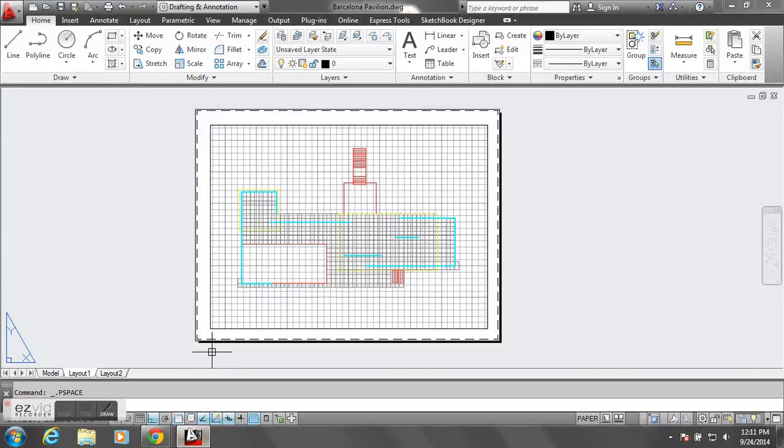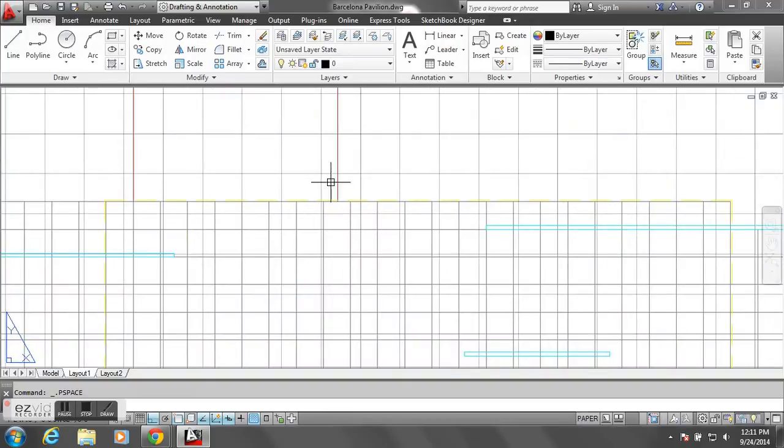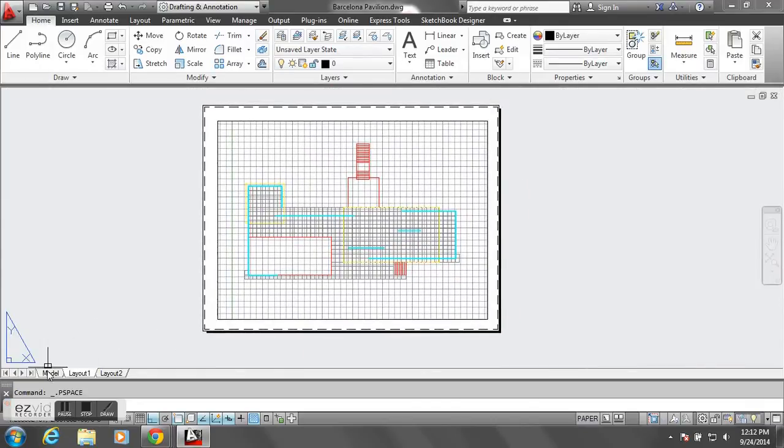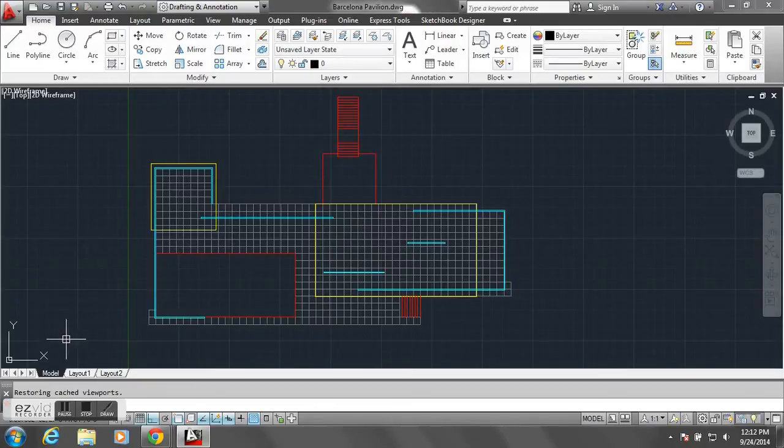So in this tutorial, I'd like to go over setting up your pen assignments using the plot style table. Right now the drawing is still showing the colors of the layers, and there's the grid in the background. If I go over to model space, click on the model space tab, you can see the grid is in the background, and pressing the F7 key toggles the grid on and off.